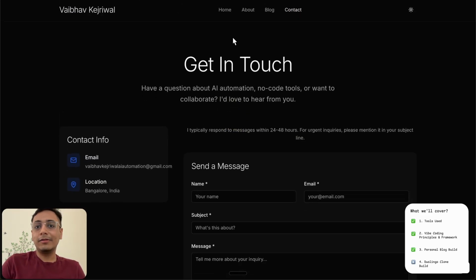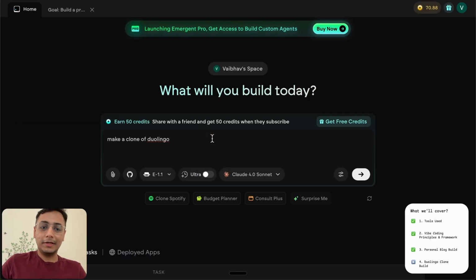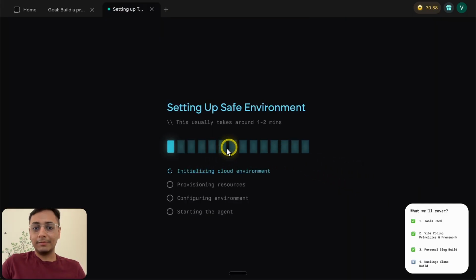Now let's get into a second use case, which is basically creating a clone of Duolingo. Now we are going to create a clone of Duolingo, and I have not added anything else because I think it already has these cloning functionalities, and as you can see, you can clone Spotify as well. So let us just create a clone of Duolingo, and let's not write a big prompt, and let's see what it gets us. Now it is again setting up the environment.